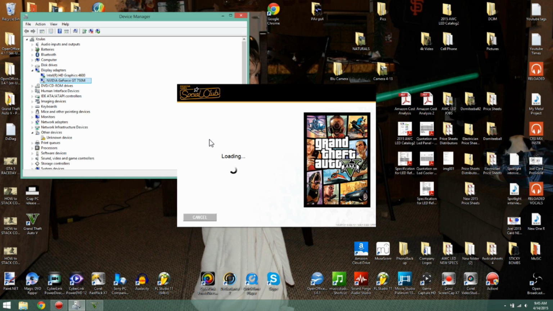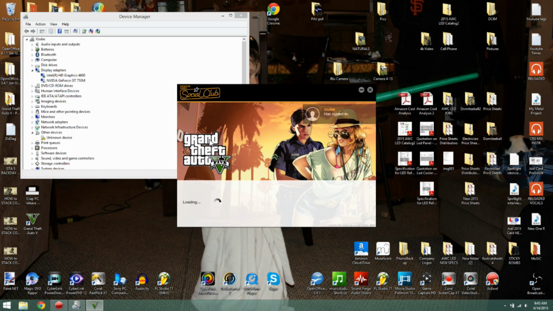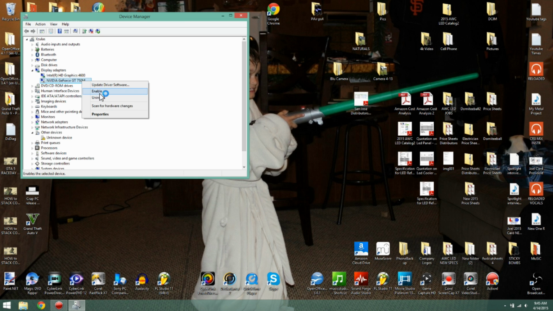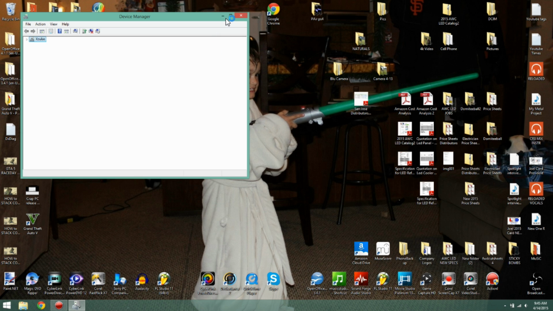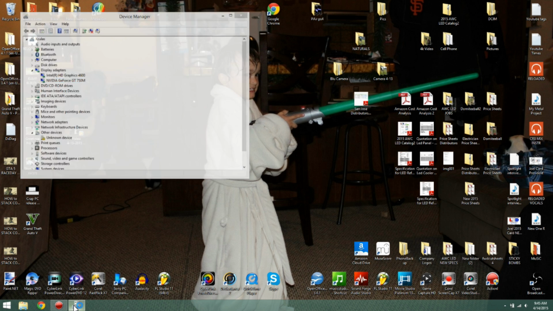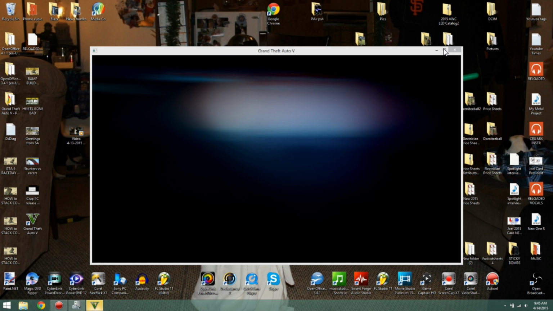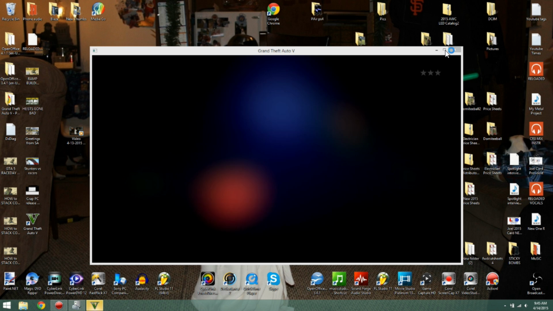As you can see, it will load past the hiccup from before where you would get stuck. Then you can simply re-enable your graphics card, as I'm going to do right now. So go back and enable it, and that's it. You will proceed into the game with your normal graphics card. As you can see, we're loading into the game right now.